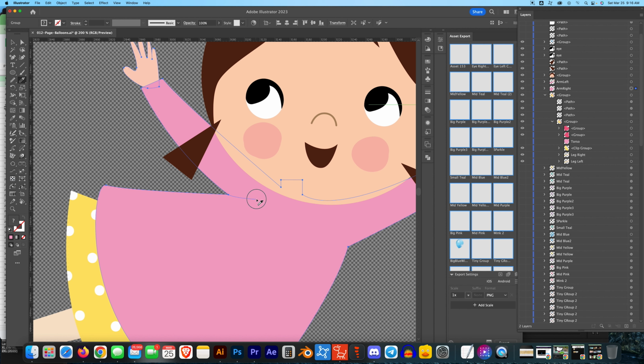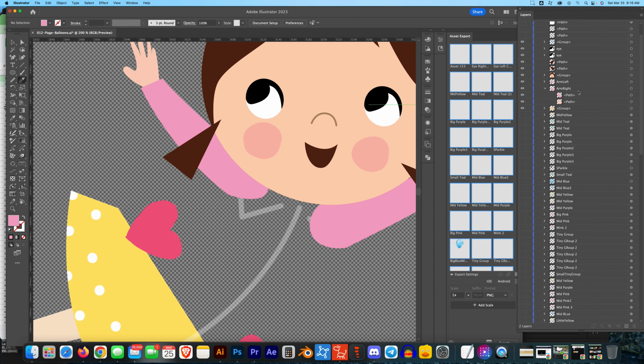And this art's pretty simplistic. It's not hard to cut out. And if there's like a bunch of polka dots, it'd be a little bit more intensive, but it's not too bad. Great. So now I have the 2 arms separated and the torso.